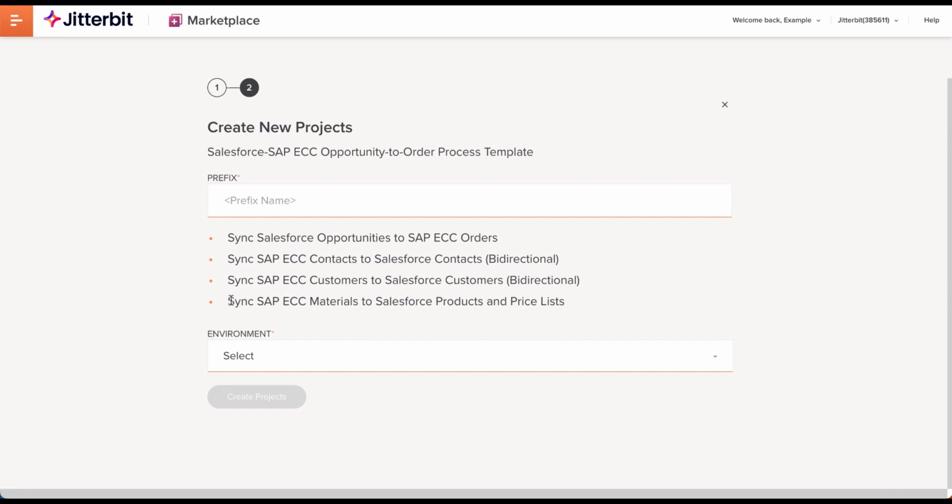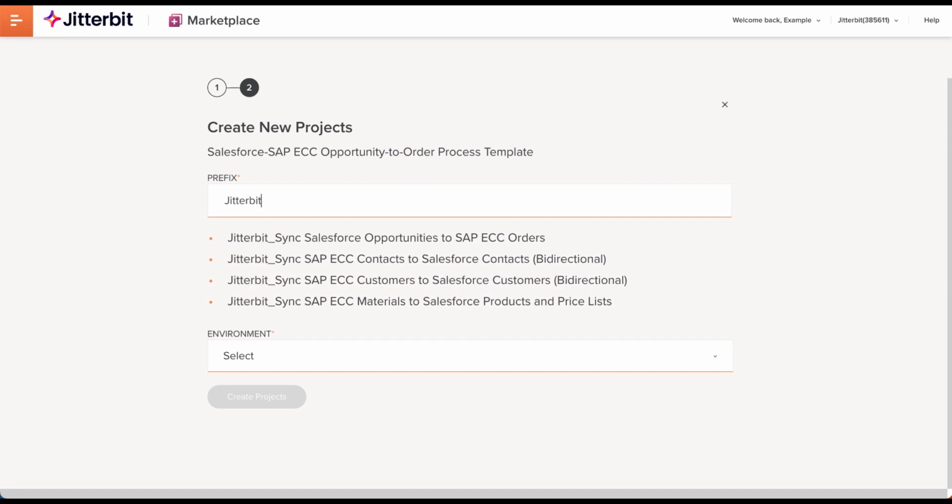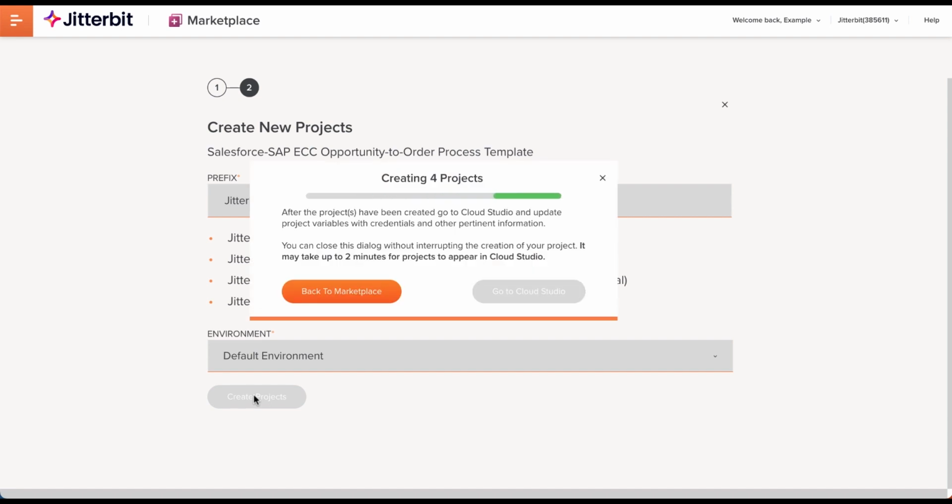This process template has multiple projects with specific names that should not change, but I can add a prefix name to help manage the multiple iterations of this process template. I will then select my proper environment because Jitterbit is capable of having multiple environments. Once all these steps are complete, I'll click Create Projects. After the projects are created, I can either go back to Marketplace or I can go to Cloud Studio. I will continue to Cloud Studio where I will find my newly created projects.